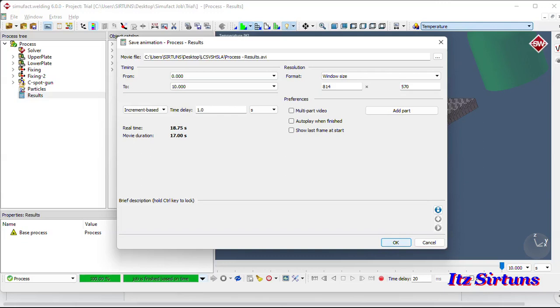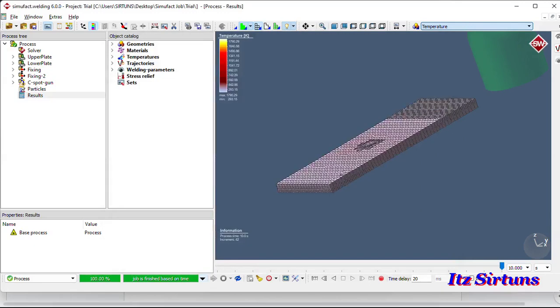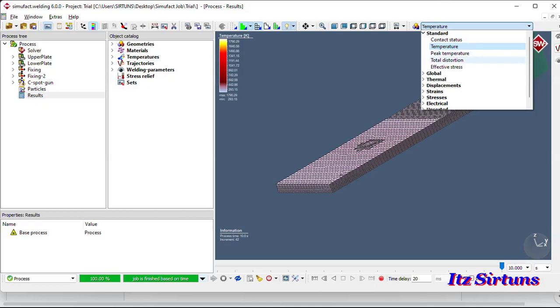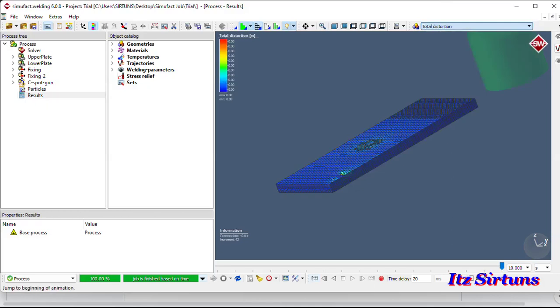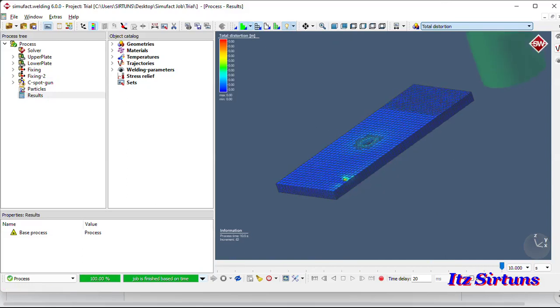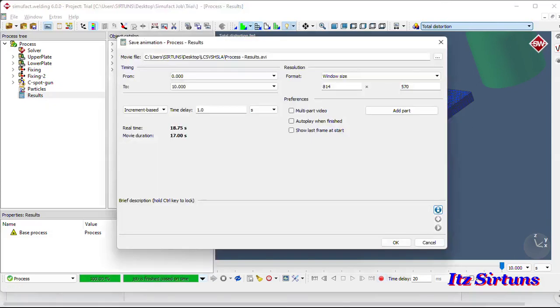So when you click OK, you can adjust the name. You can change this to process result, or you say process temperature result. And then when you click OK, it's generated. We go to total distortion, and then also we click play again to see and visualize what exactly happened. Okay, so from our visualization, once again click the red button here and then you can say process total distortion results, then click OK and then it's generated.